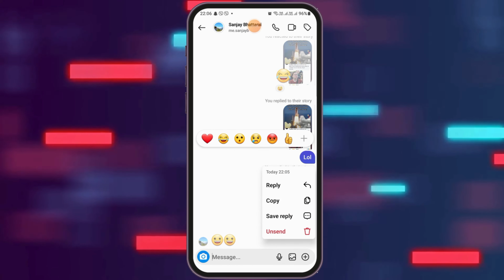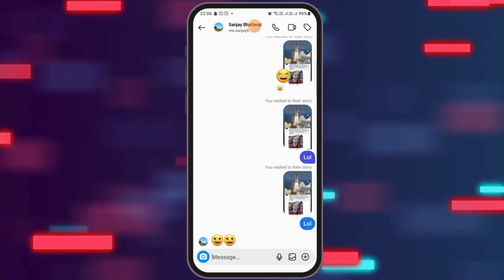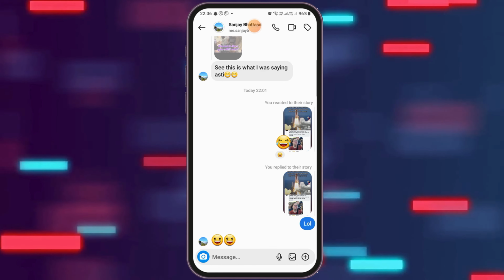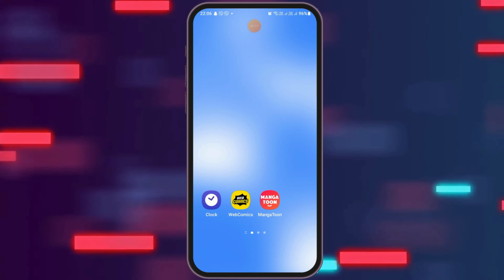After you tap on that, you have the option of unsend there. You have to tap on the option of unsend there, and this way your very Instagram story reply will be deleted. So this way you can delete your Instagram story reply very easily.